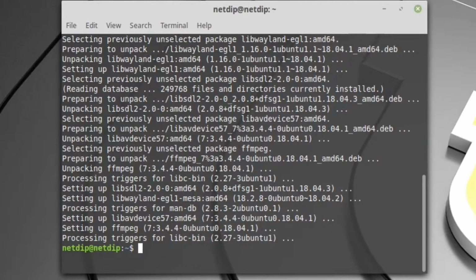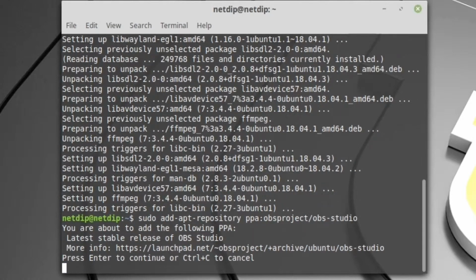After ffmpeg is installed, add the OBS Studio repository with the following command: sudo add-apt-repository ppa:obsproject/obs-studio. Press enter when you're asked.